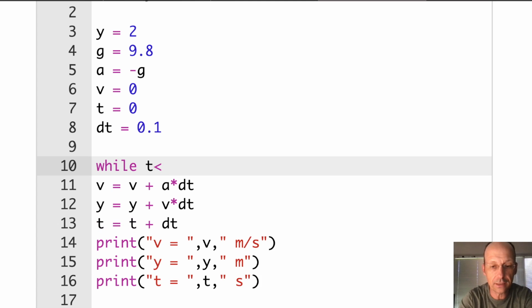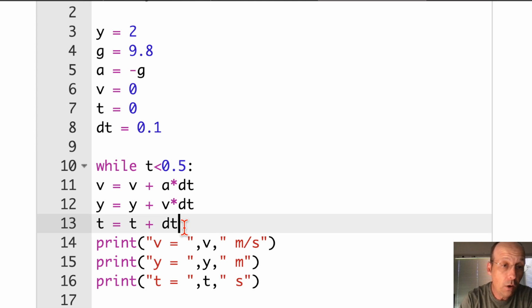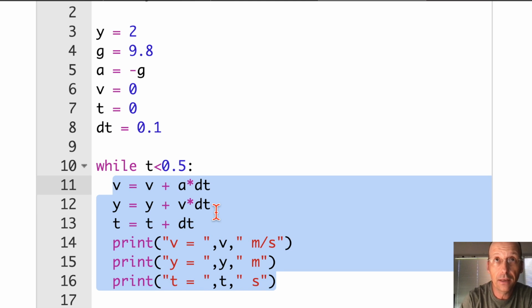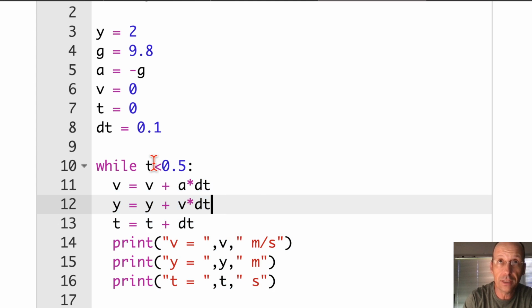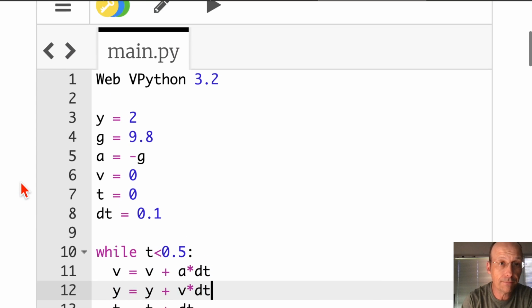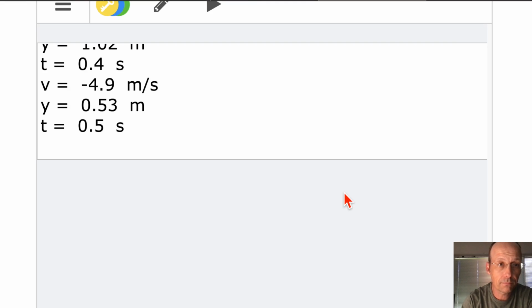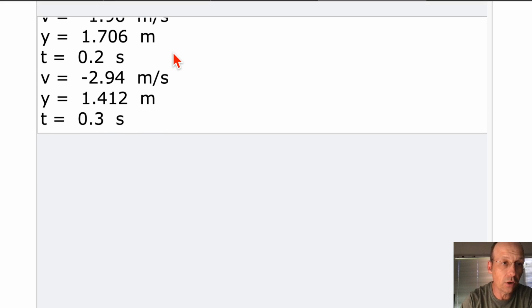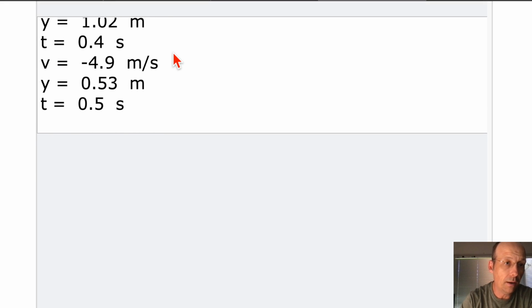Let's just do while t is less than 0.5. That's the best way to do it. So in Python, we make a loop with some conditional statement. This is while t is less than that value, which it is at 0. And then we put a colon. And then everything in the loop has to be tab indented. So I can indent all that. And this will keep doing this until t is no longer less than 0.5. Let's just run that. So you'll see it printed it out a bunch of times. It's the same stuff that we had before, but it's with a lot less code. And we still got down to y is 0.53, t is 0.5, so that's fine.